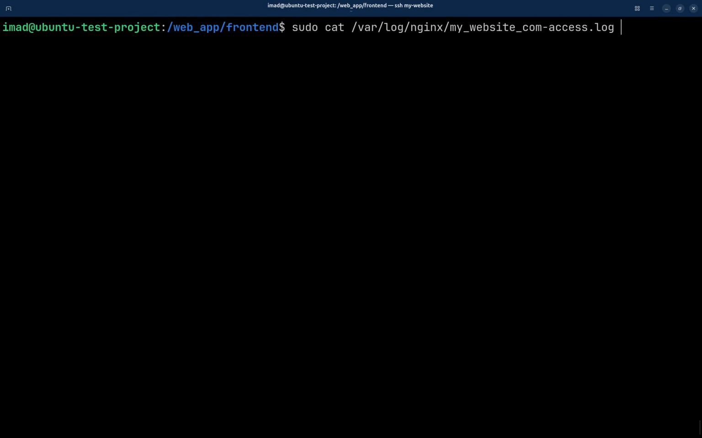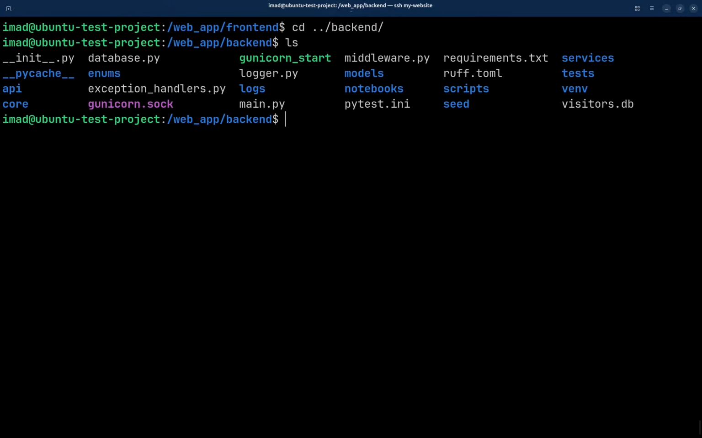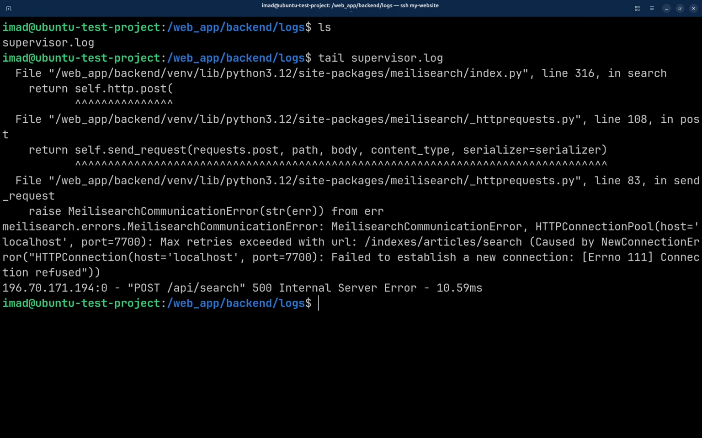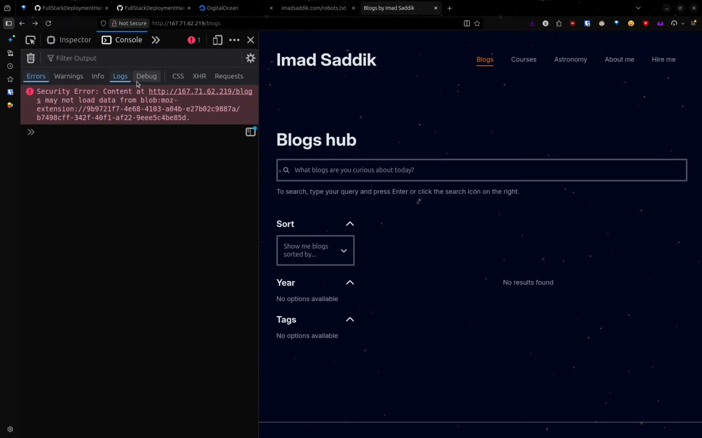But we don't see any errors. Let's look at the supervisor logs. For that, we need to go to the backend. Yes, we have logs. Let's go inside. What do we have here? We have supervisor.log, so let's do tail supervisor.log. As you can see, we see the problem. It says failed to establish a new connection to Meilisearch. So here it is, Meilisearch communication error. That's what I said, but we will fix this in the upcoming chapter. Let's make sure that we can also reach the backend.